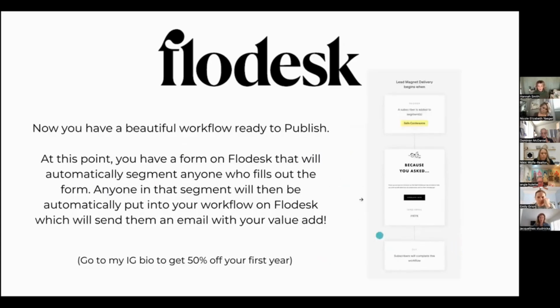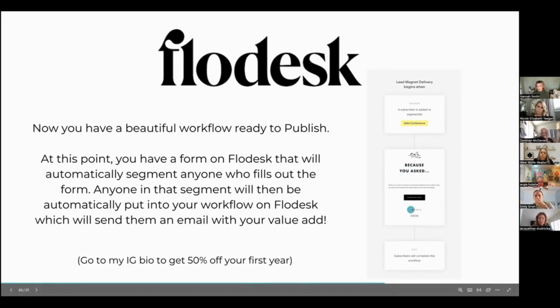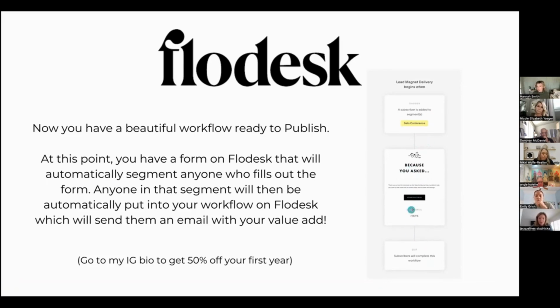Right now you have this workflow with an email on it that's going to be sent anytime someone fills out that form. And you can see this is just what it looks like on the website. It just shows a subscriber. This is for something we did for the sales conference, that's why it says that. Every time they get added to this segment, they're going to immediately get an email from me, right? That says this with a download button. And then from that download, they're going to get a thank you page, basically, any time they download.